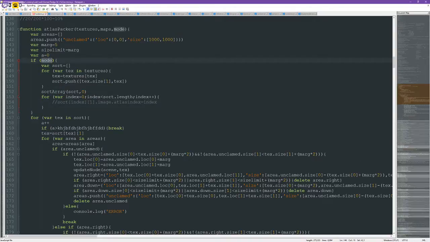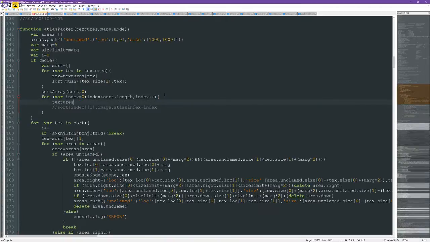Okay. So if the mode is set, then we're going to loop through all of the textures, push them into an array and sort them by their height. Then, once they're sorted, we need to loop through them all and assign where their new indexes are within the texture array. Okay. And then, also I want to do this, so textures index is equal to that. That way I keep instances of the variables.